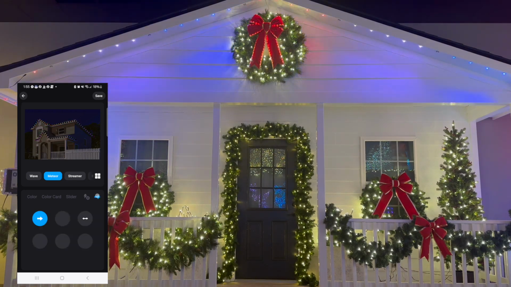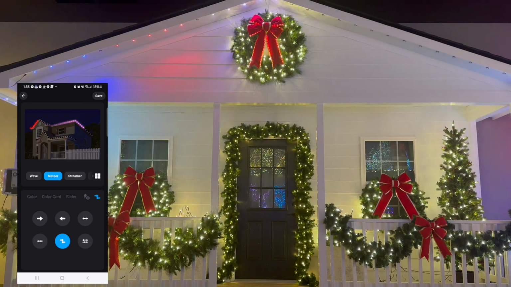And now we can also even go direction. So here's the direction. Right now we're going left to right. We could start at the middle and come out, so you can see it's coming right out of the gable. We could come from the outside towards the middle and meet at the top. Or we could come over and start crossing over each other.